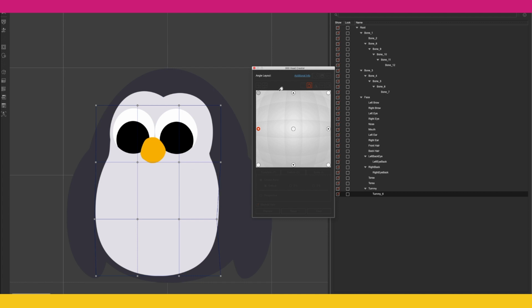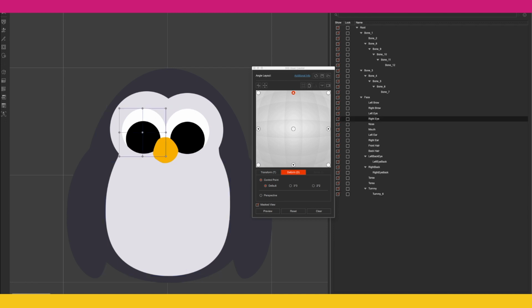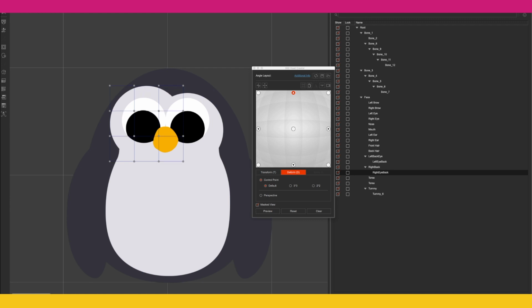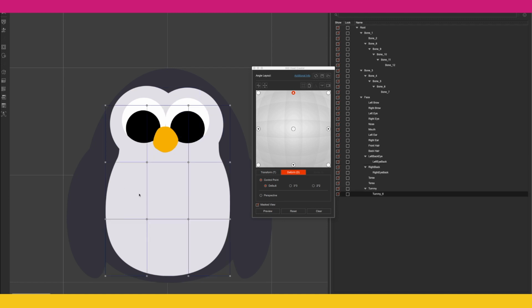Center, top, center, bottom. Okay, now we want to do the looking up. So you basically bring all the sprites and you push all the sprites up. So we'll move that eye up, let's move this eye up. And we'll move the beak or mouth, or if you want to call it, up. Okay. And also behind the eyes, let's move those up a little bit. Okay. And then move the tummy up a little bit as well.